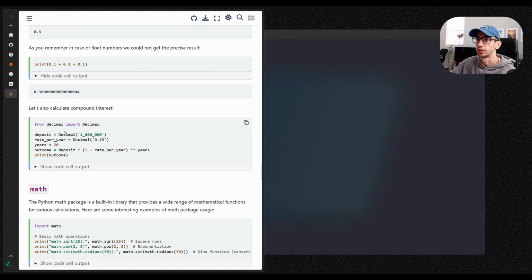Here we calculate the compound interest. Let's say that we have a rate per year of 0. It's basically an example where you can calculate the income that you would make if you deposit some money to a bank account.